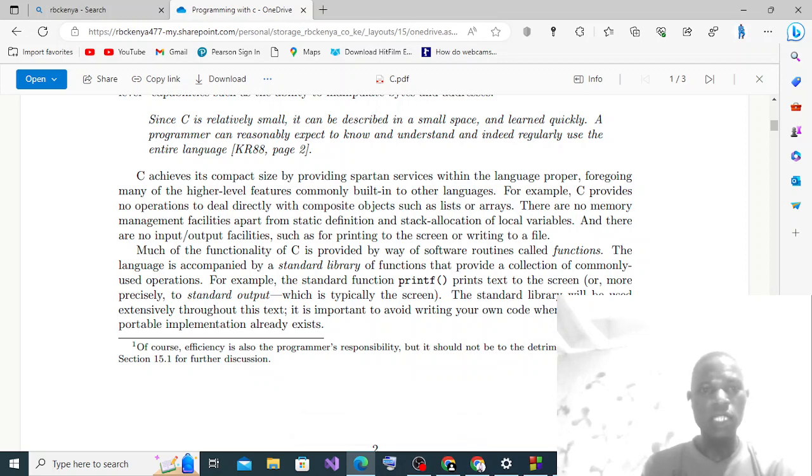So C achieves its compact size by providing pattern services within the language proper, foregoing many of the higher level features commonly built in to other languages. For example, C provides no operation to deal directly with composite objects such as lists or arrays. There is no memory management facility apart from static definition and stack allocation of local variables. And there are no input output facilities such as for printing to the screen or writing to a file.